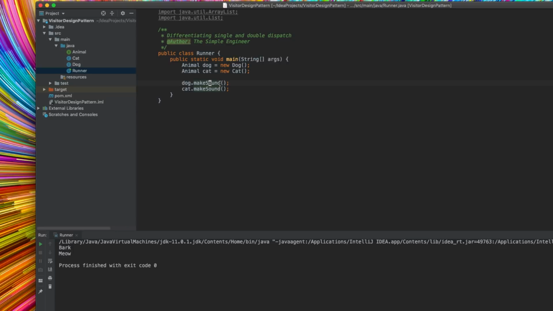Now, where double dispatch is not supported in object-oriented programming languages is the interaction of two objects to figure out what's going to happen when these two objects interact with one another. So for example, what's the sound that's going to be made when a dog and a cat interact with one another?